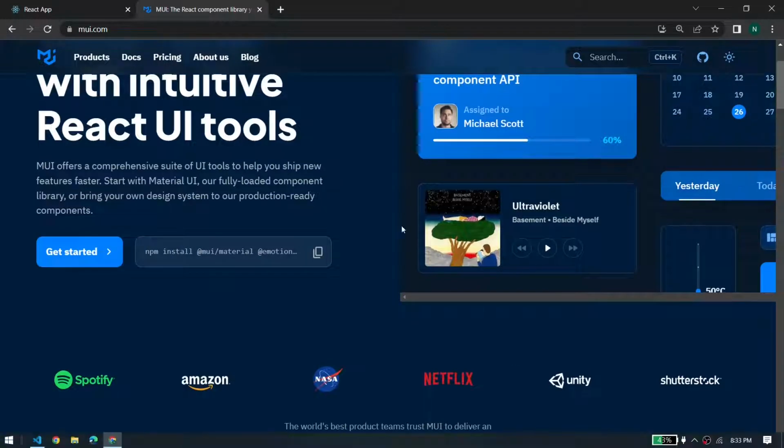But now we need to install the material UI. So the command to install the material UI is written there. So we can just copy this command by clicking on this icon. So if you are using the yarn, then you can just add the yarn add instead of the npm install. So it will be installed. But right now I'm using the npm. So I will go with the npm.